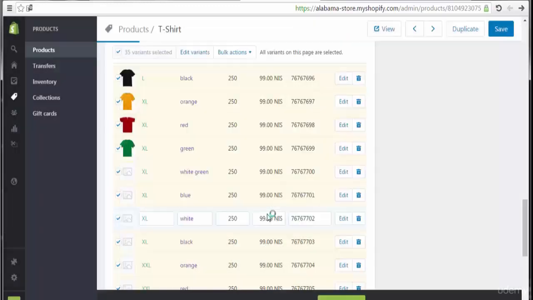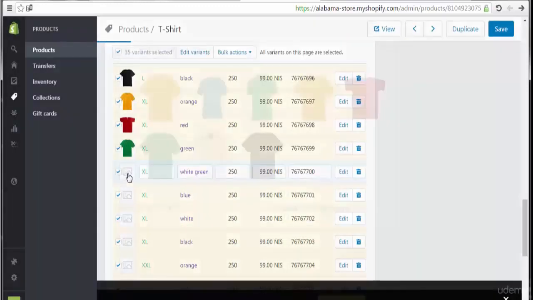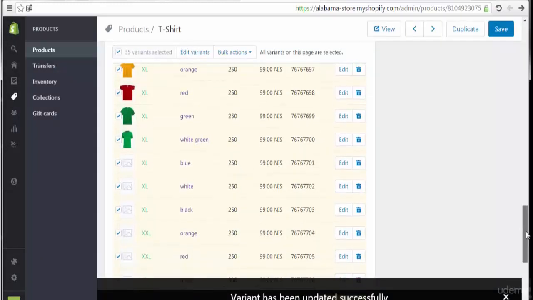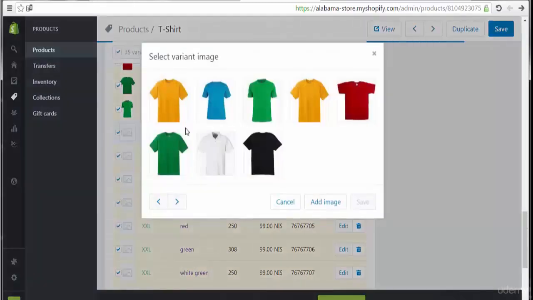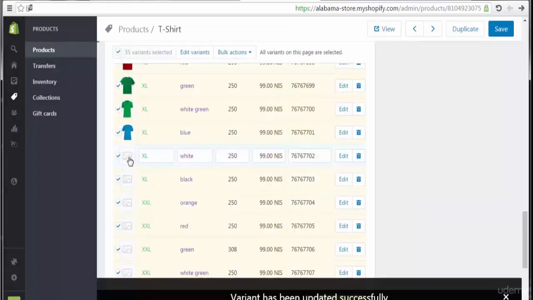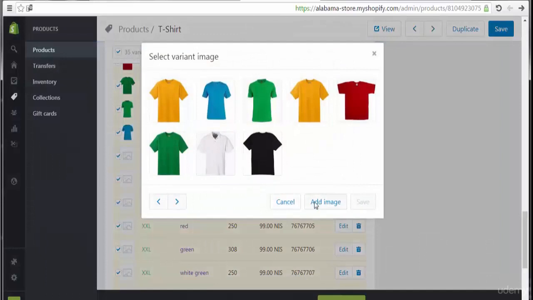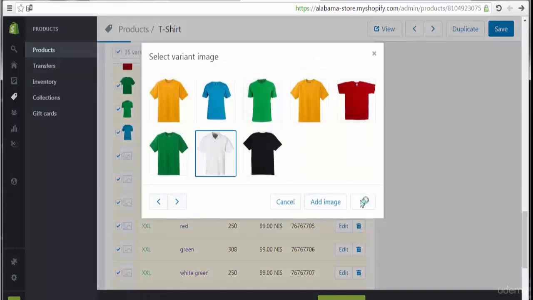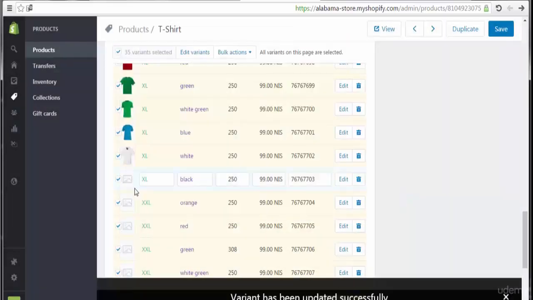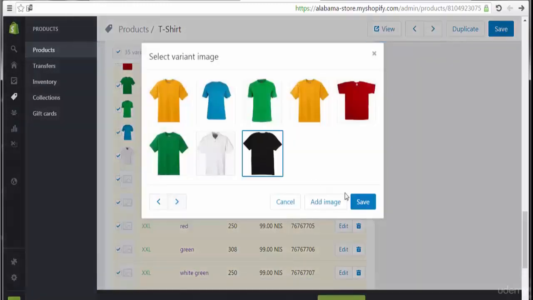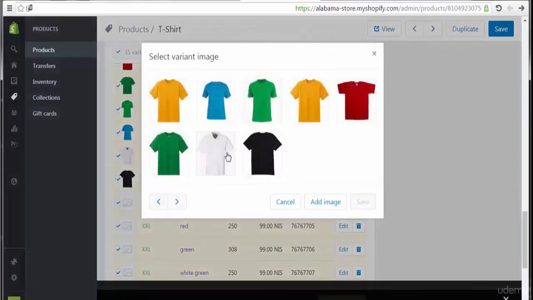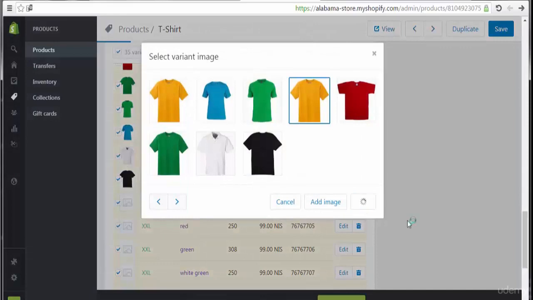After green, we have to choose white green. Choose white green. Select. Let's scroll down. Blue. Choose the blue. We have to save. Okay, what's the color here? It's white. Choose white. Also, we have to choose the black. Save. Orange. Also save.